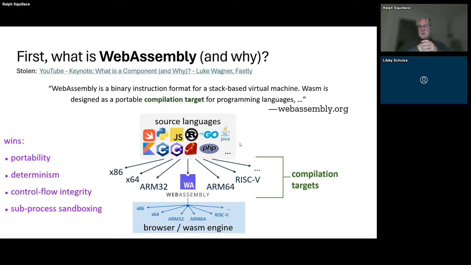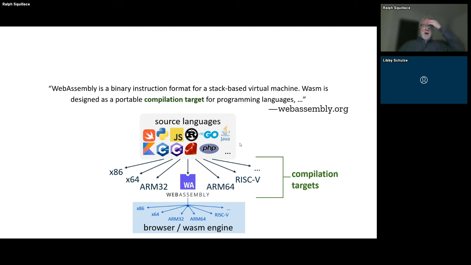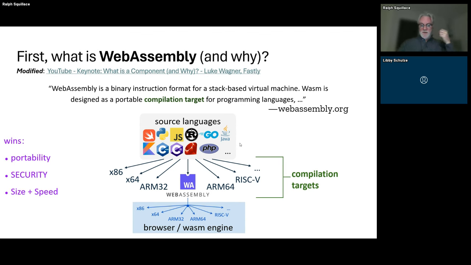And that, along with the specification for a sandbox, which was required for browser hosting, as you can imagine, gives us the ability to start and protect any module from the memory of any other module or the host and do it at lightning speed. This is really fantastic. So my modified version is that the wins are portability, security, size, and speed. By default, nobody can do anything with your module.